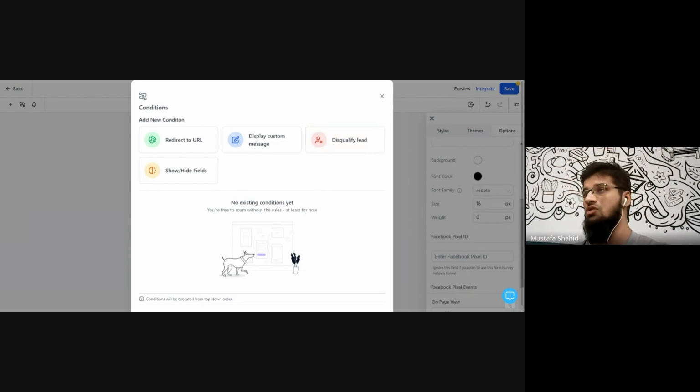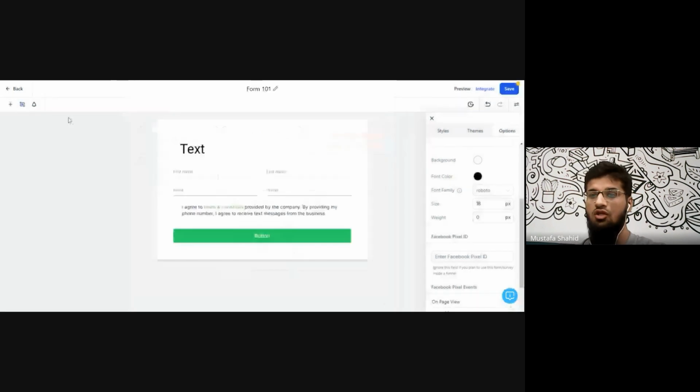So for example, if a certain type of registration or a license is required for a job or for an event or something like that, and if they say they don't have it, you don't have to tell them that they have been disqualified, but you can just disqualify them from the back end. So even when they submit the form, you will not get their information in your system as a qualified lead, and so on and so forth. So these are the things that you can use it for.